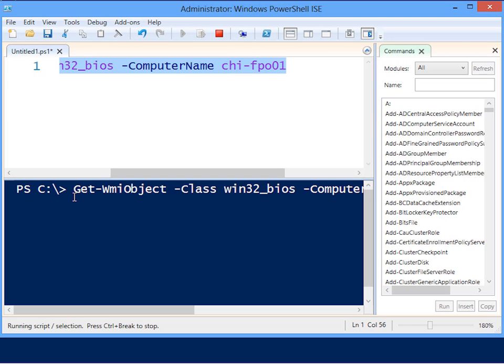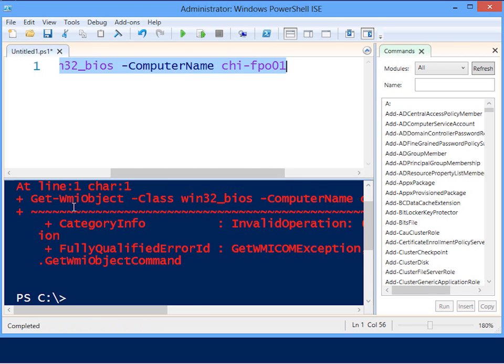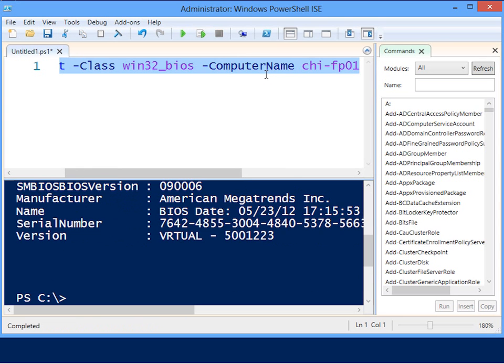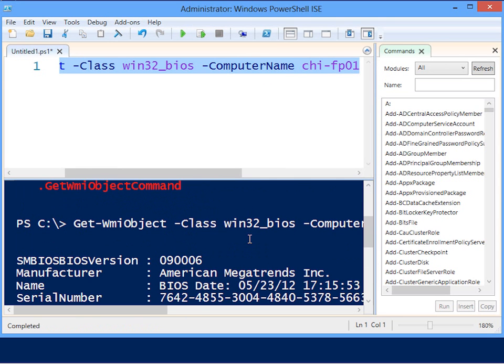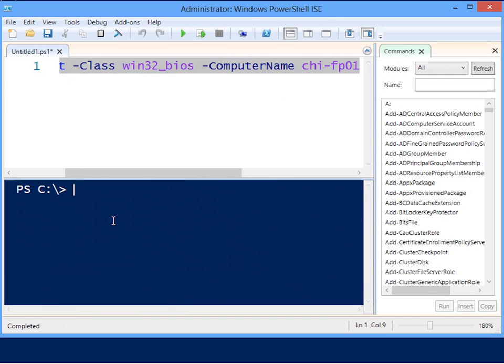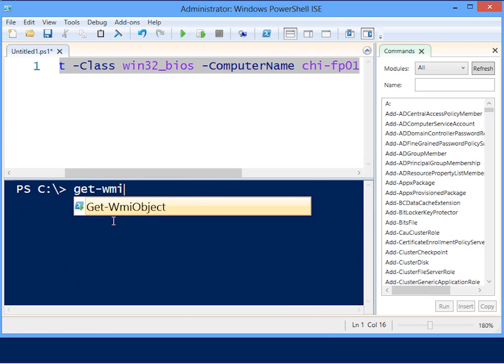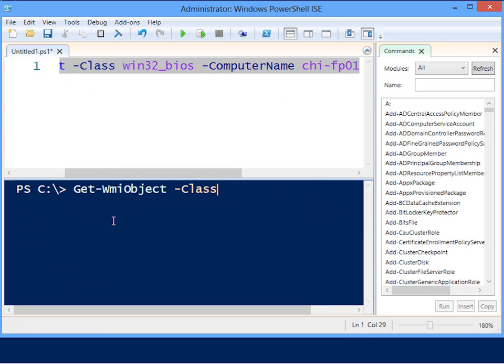Basically it pastes the command down in the console window and you can see that it ran, and I've got a typo there, so FP01. As long as the cursor is anywhere in the line, you can just hit F8 and it will run. So there we go. So I can work with this interactively with that IntelliSense, or I can also get that same IntelliSense down here. Get to my object class.